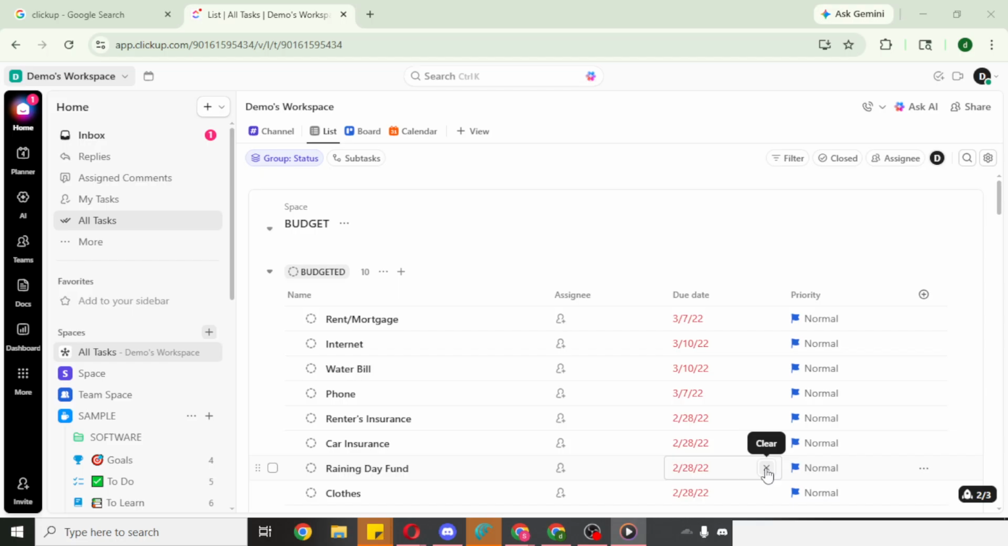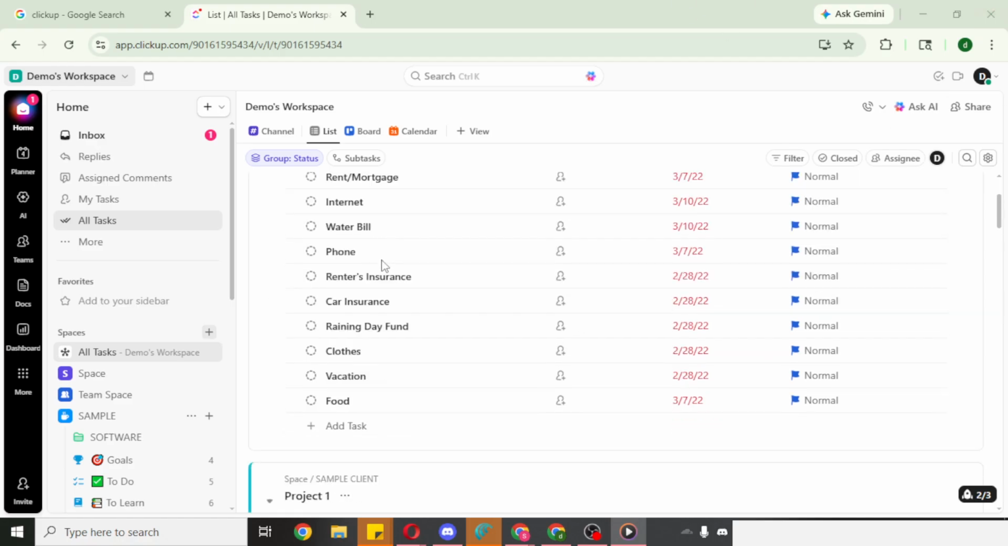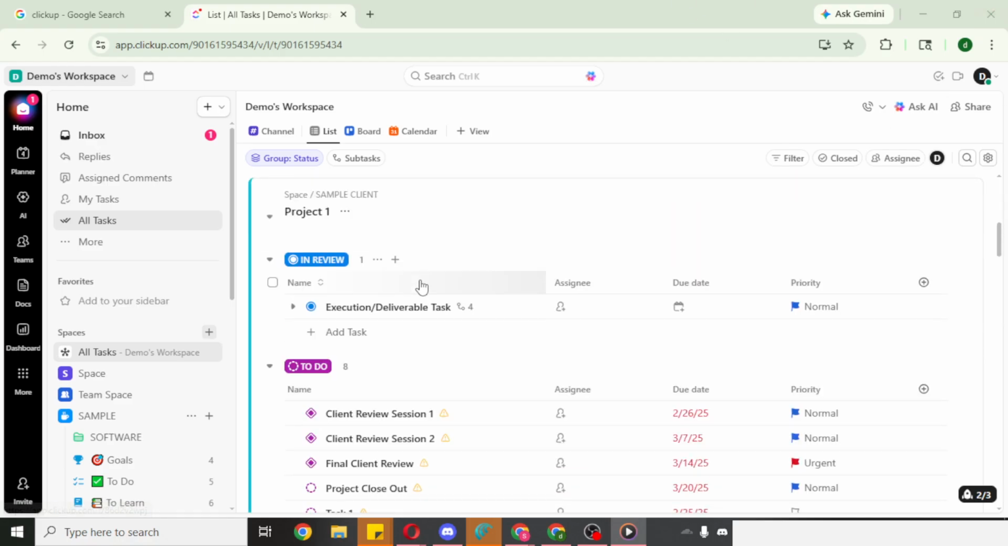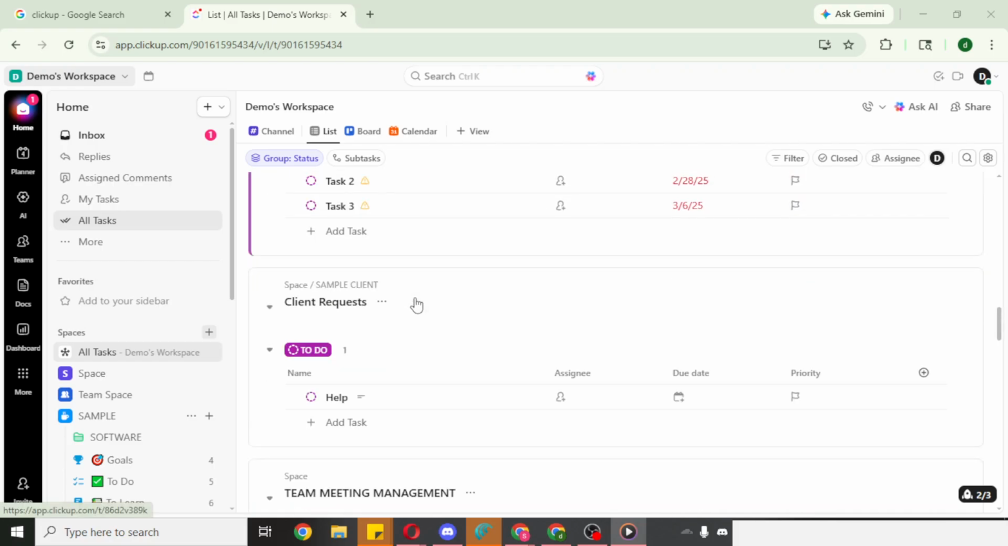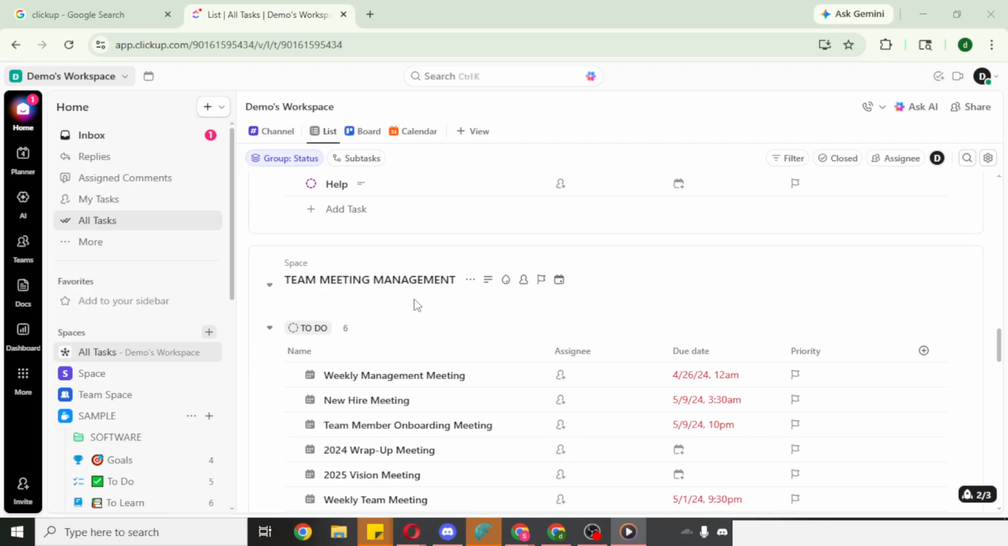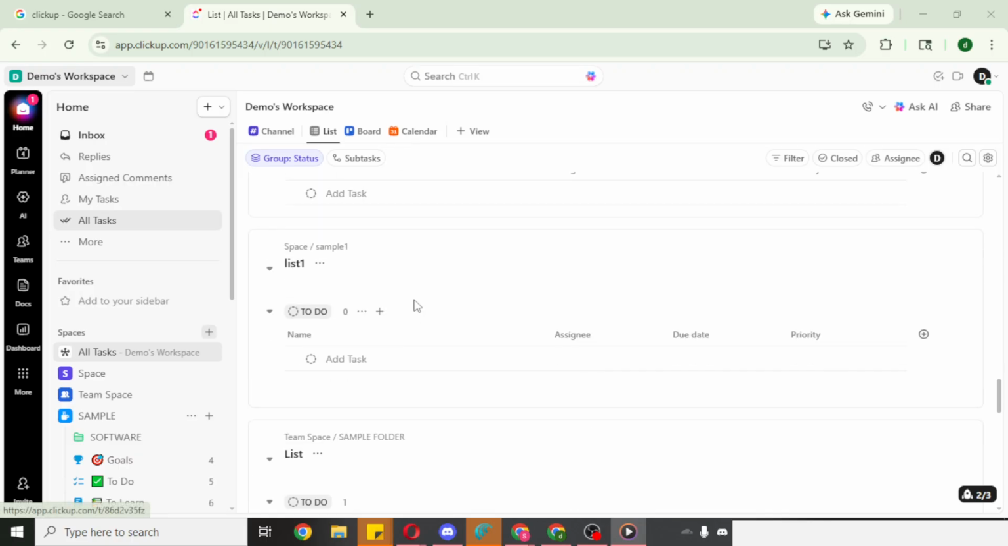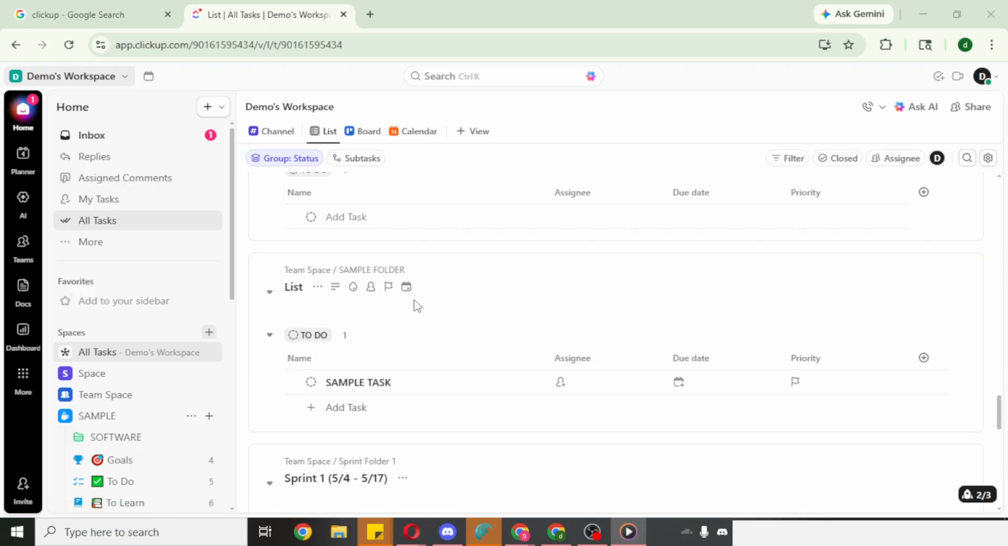Next, click on the specific space where your task lives. Spaces are the top-level containers that organize everything by team, department, or project theme. You'll find them in the left sidebar. Choose the space that holds the work you want to wrap up so you're looking at the right set of lists and tasks.